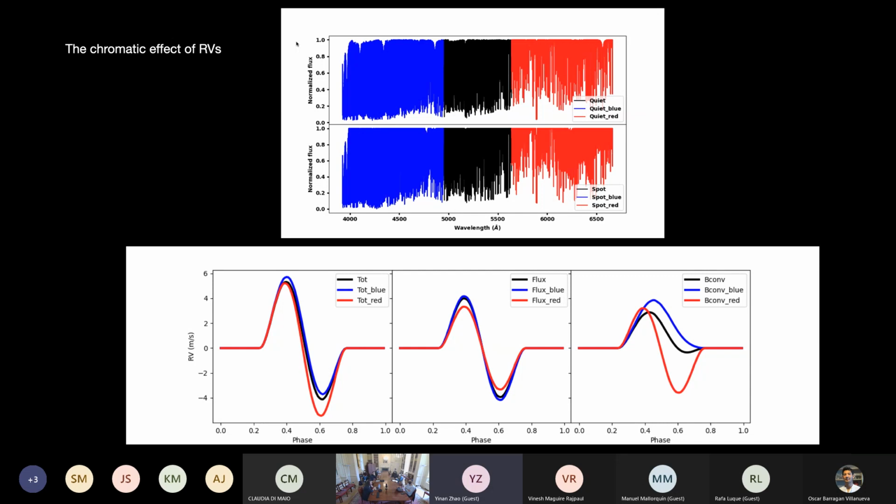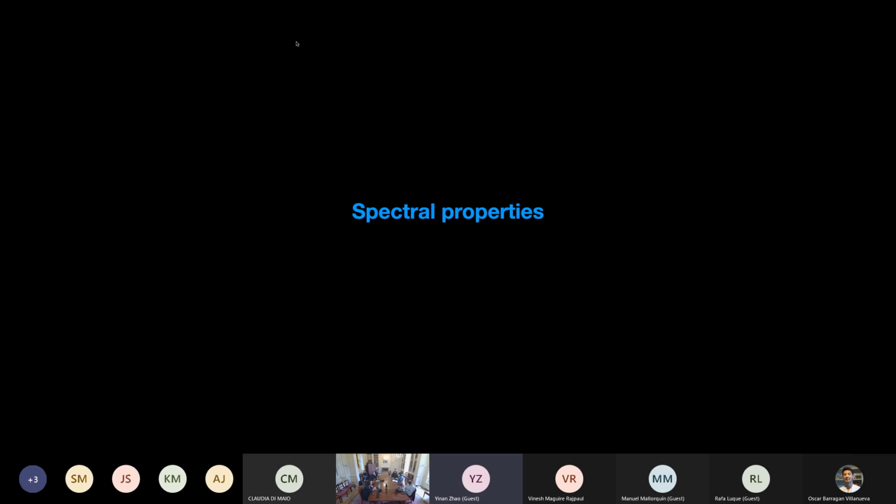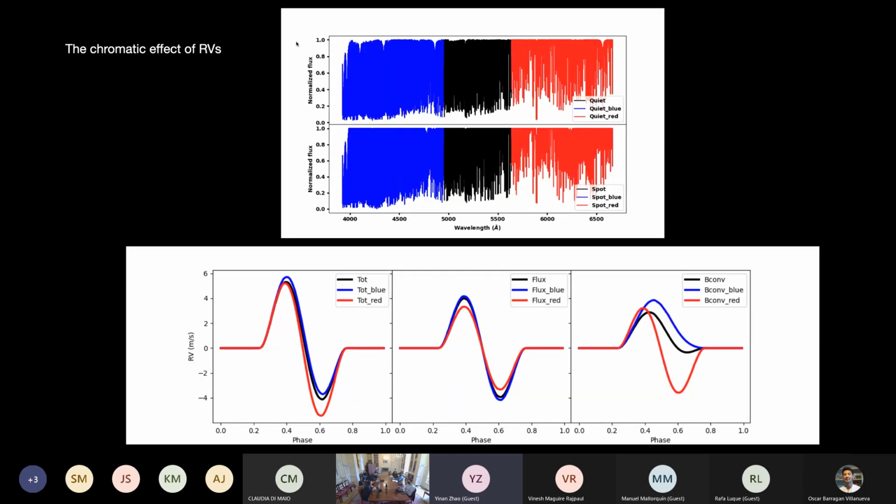Okay. So next step is we investigate the stellar activity by their spectral properties. The first one is that we investigate the geometric effect of how the stellar activity will have impact on our RV. Before, we simulated the stellar activity over the entire spectrum, 4,000 to 6,000 angstroms. But here we just use the blue part to see how the spectrum performs. I think the corresponding arrays are shown below.